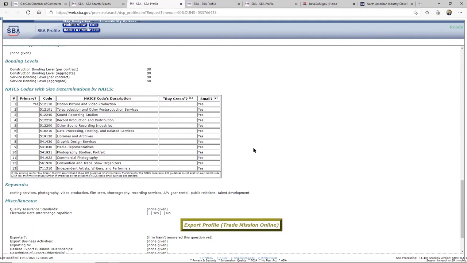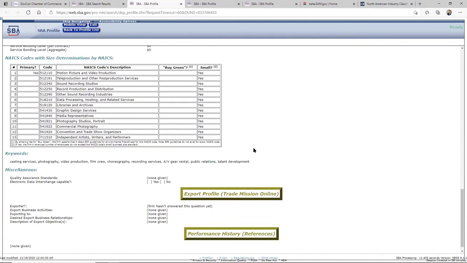Okay, so let me come down here. Here you go. So this company's got a lot more. Let's see what they got. So we've got the 512191, teleproduction and other post-production. That one's not on my list. So I'm going to put it on. That looks good. Sound recording studio, again, a government buyer might choose that NAICS when they're looking for post-production or something, whatever it is. So I'm going to choose that.